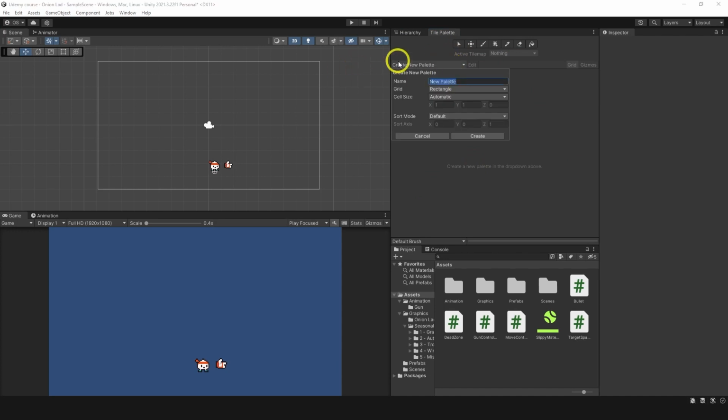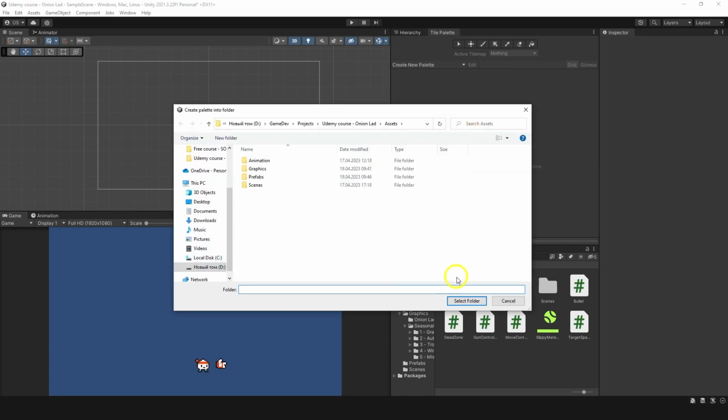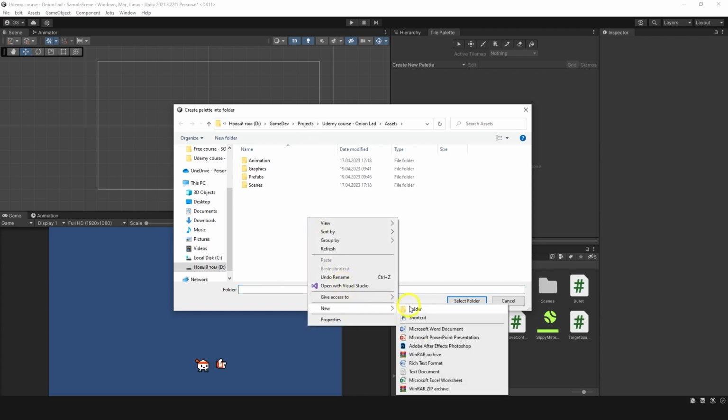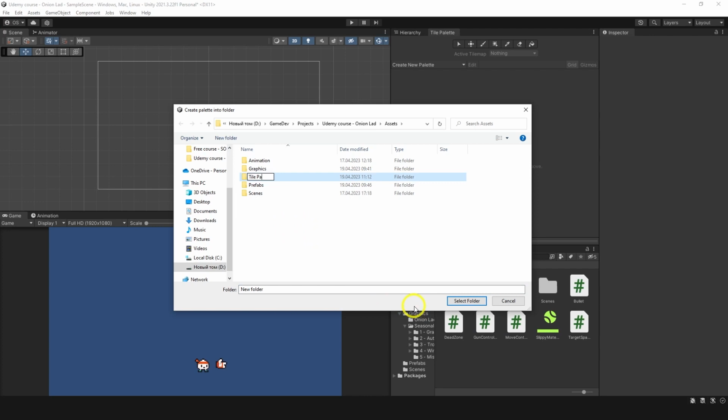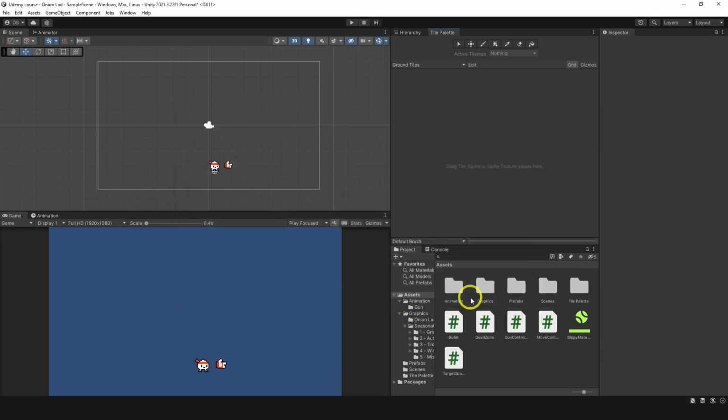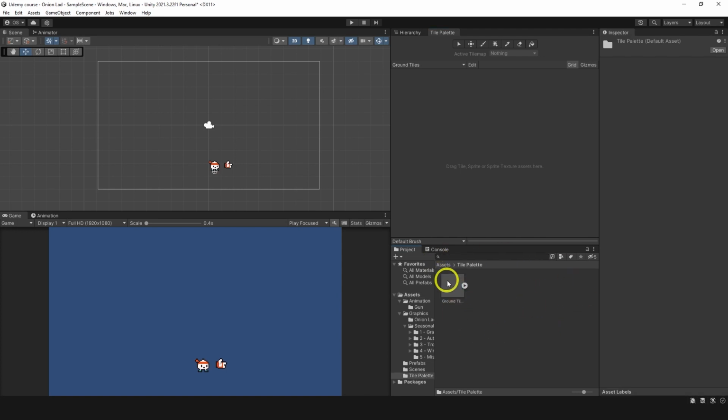I'm going to give it a name of ground tiles. Let's create. And we need to make a folder for these tiles because it will create lots of files. And if you don't control them, it gets really messy. So let's do a folder. Tile palette. We're gonna select this folder, and now we have this tile palette here.